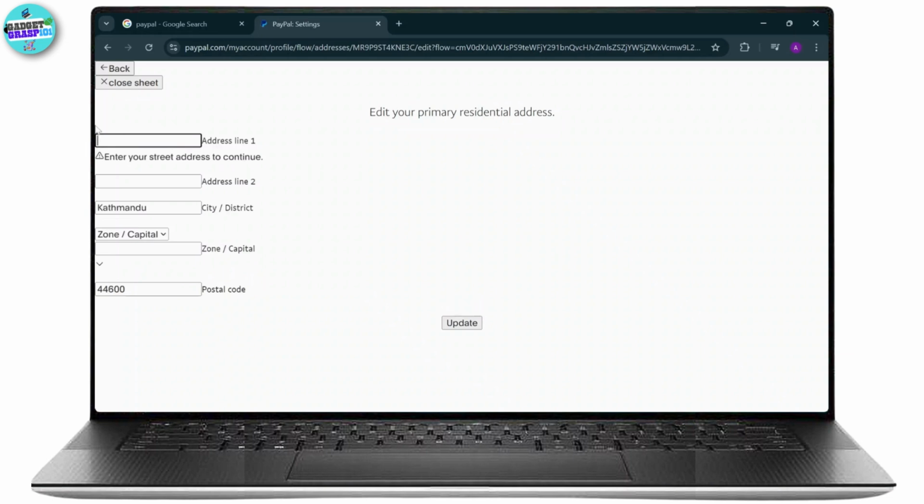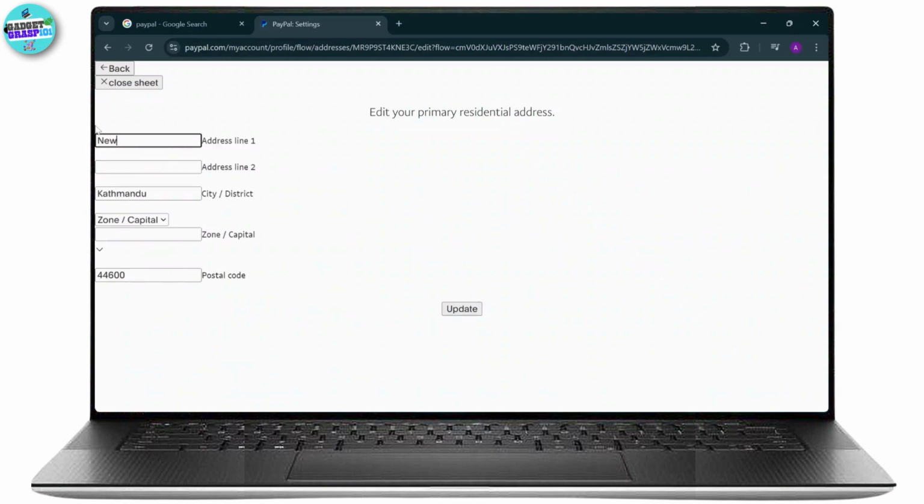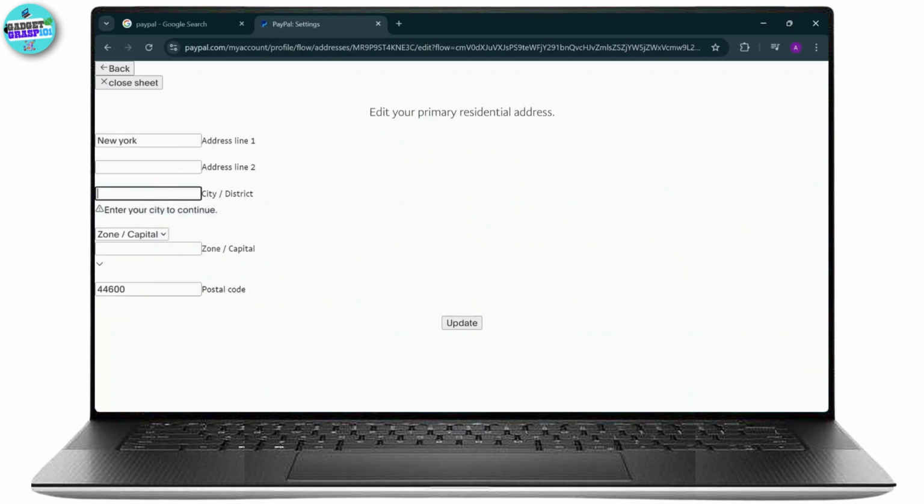Let's just type in New York, and after you do that, you can change that too. You can change your city and so much more. You can even change your postal code, and after doing all that, just tap on done. It should be right down below, and yeah, just tap on update.